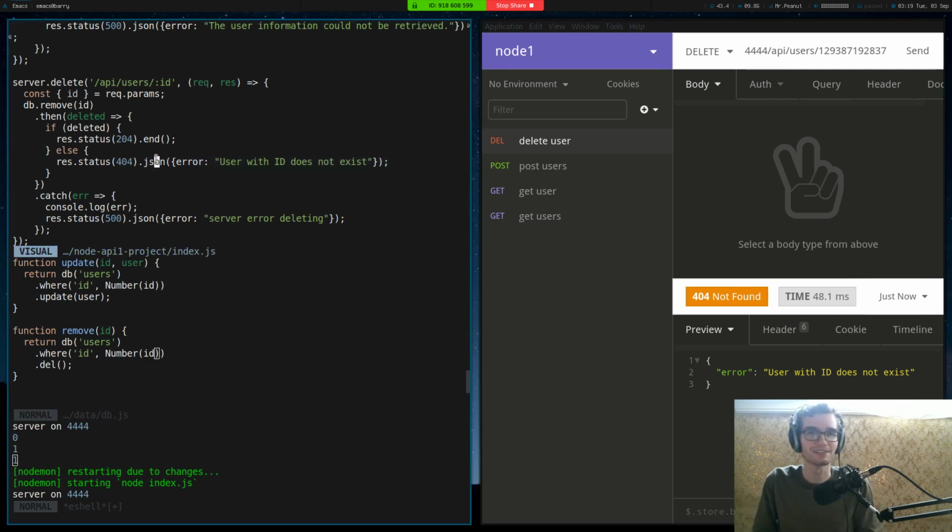We also could have done a find by ID to check if the user existed before we had done a deletion, but this way works, pretty much just as well, but with only one round trip to our database. So, yeah. Any questions on the delete route?